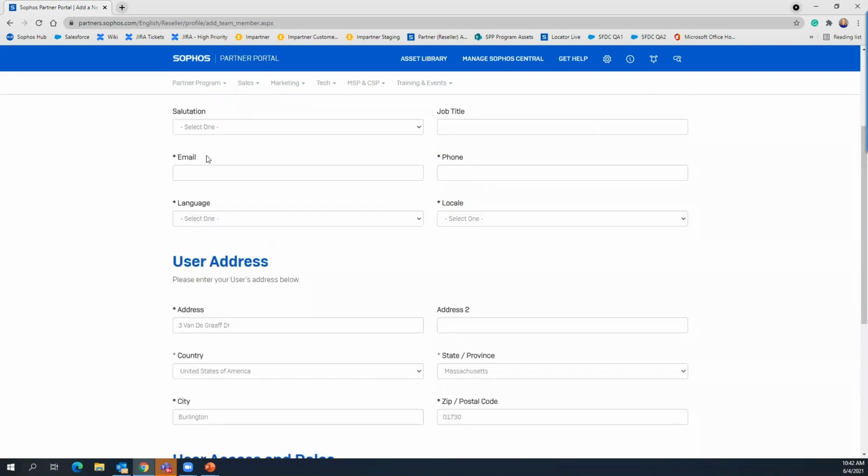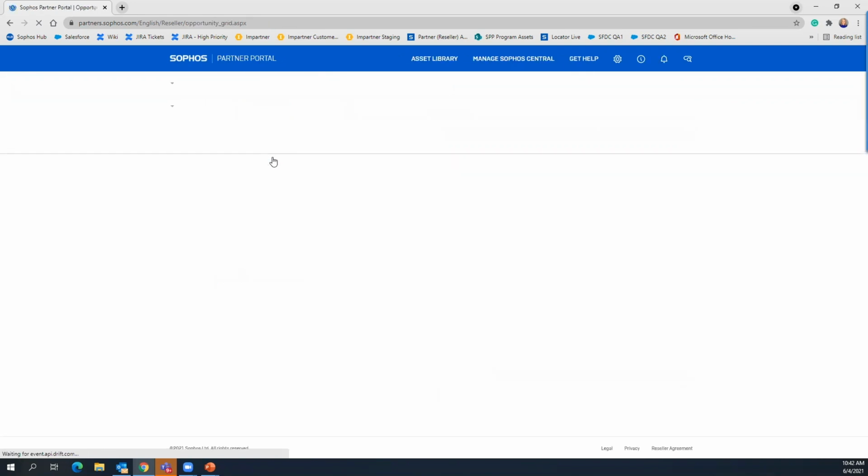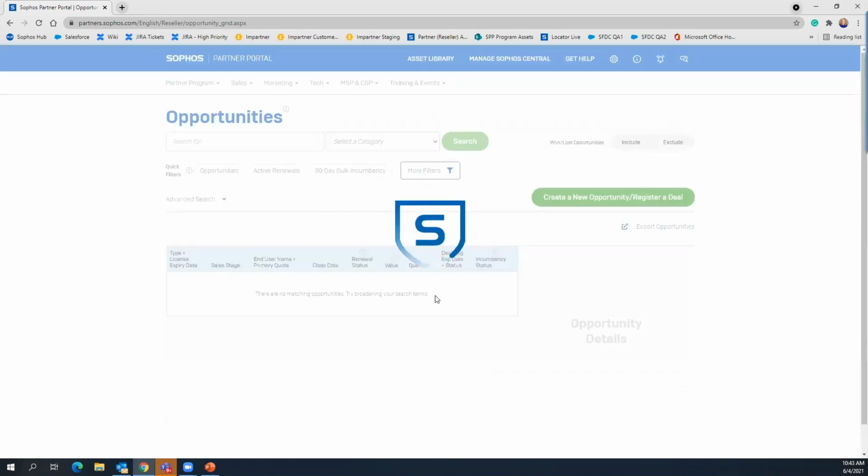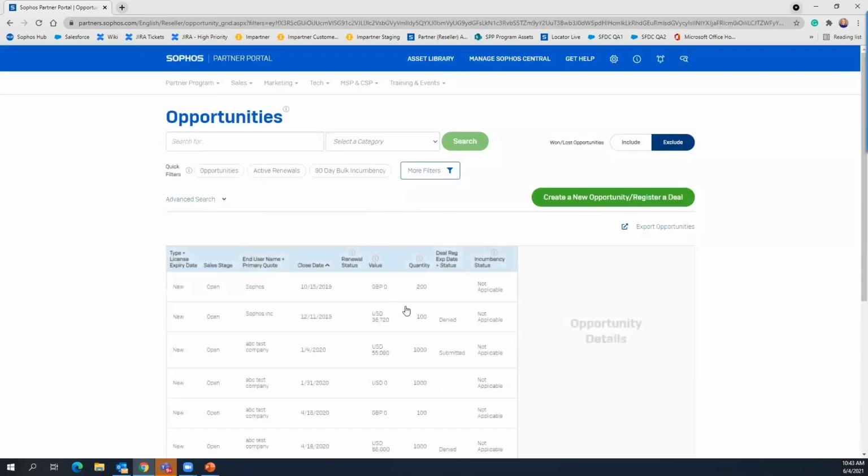Now I'm going to switch over to our Opportunity Manager. There's a few different ways you can get there, but under Sales, it's located right here, Opportunity Manager. Now I am in a test environment today, so some of my customers will look a little strange, but the setup is exactly the same.